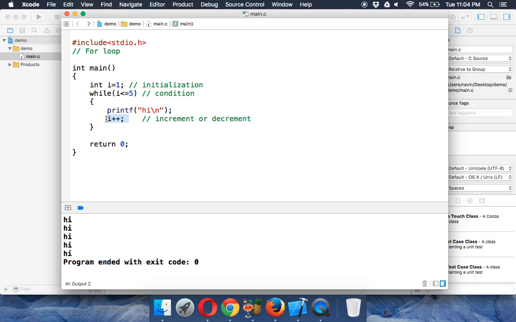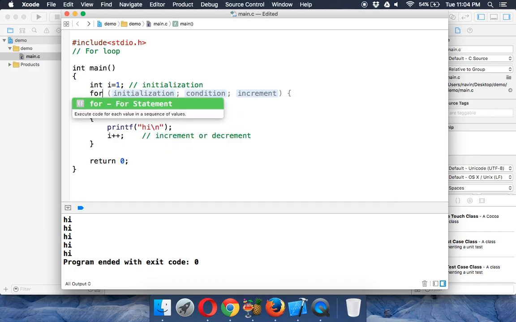or decrement, right? We have to provide these three things on three different lines, because a while loop is only concerned about the condition. It is not concerned about the initial value, and it is not concerned about the increment part. So while is only concerned about the condition. In a for loop, instead of using a while loop, we have to specify three things. First is initialization, then the condition, and then the increment.